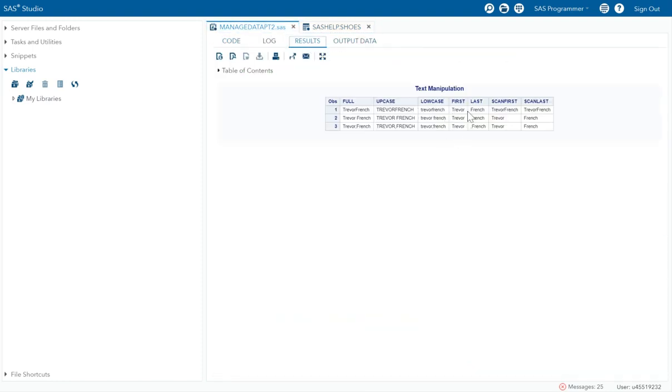So you can see for this first one, we got Trevor in French because T was in the first position and R was in the 6th position, and then F and H in the 7th and 12th positions. Here, the program just skipped over that space in the middle, but then this last one, the program doesn't skip over the comma, so it included it.